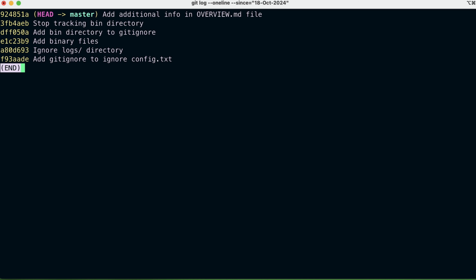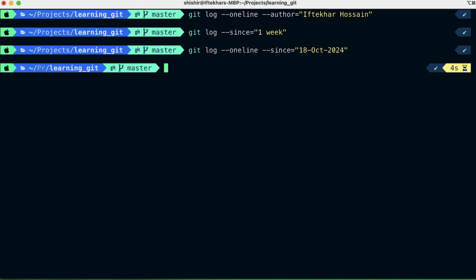If you are looking for a commit with specific keywords in the commit message, you can use the grep option. Now let's tell Git to show all the commits that have the word readme in the commit message. git log --oneline, then --grep. Here in the double quotes, we provide the search term readme.